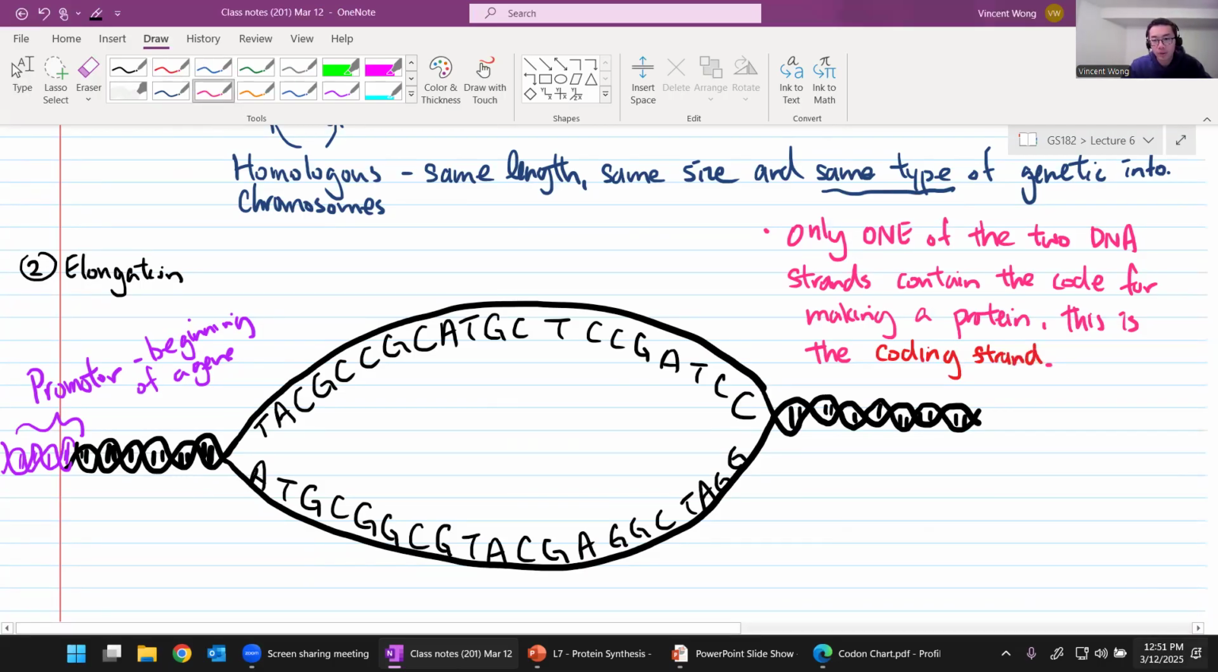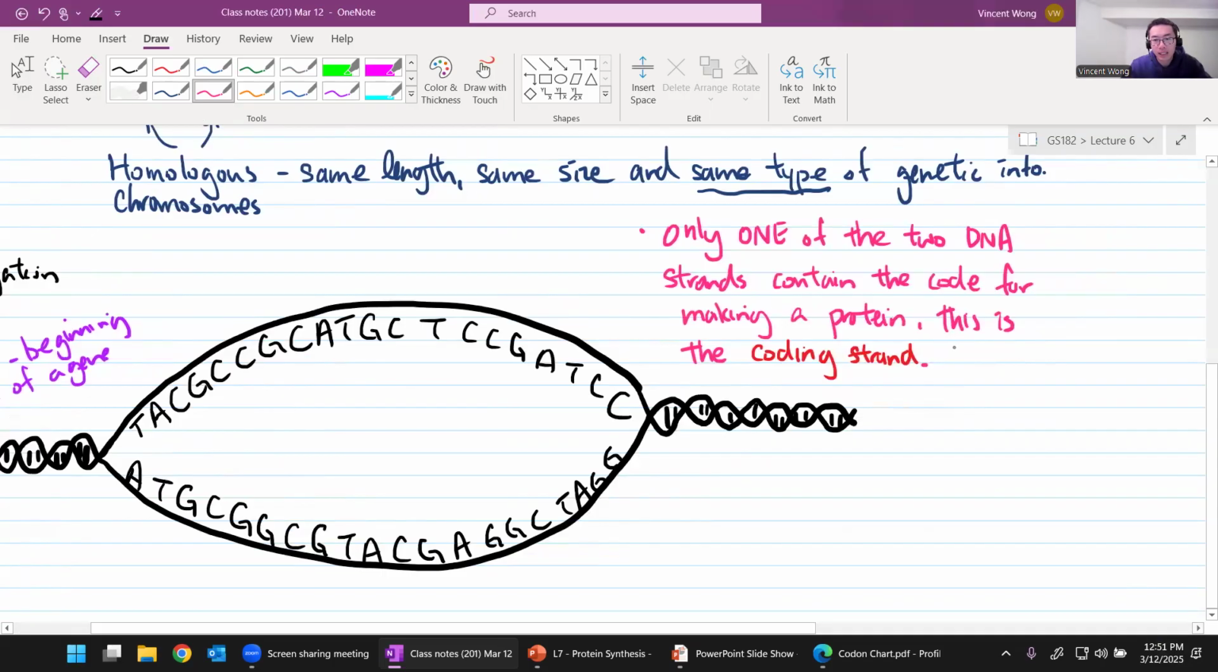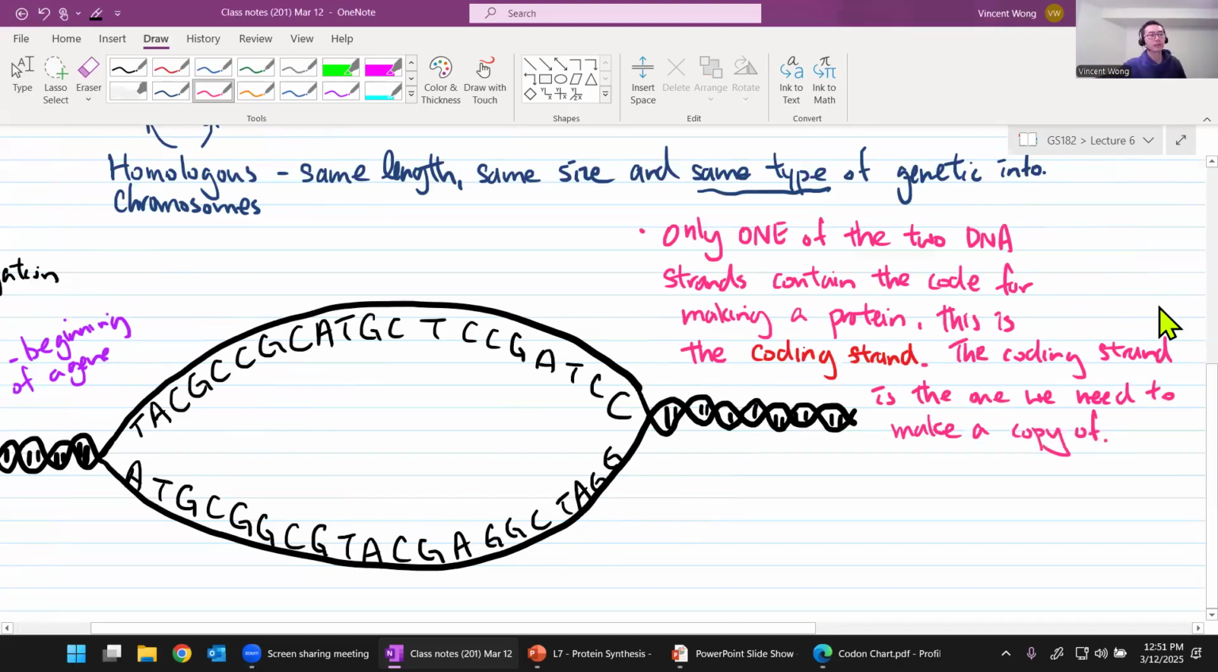Okay, coding strand. The coding strand is the one we need to make a copy of, right?